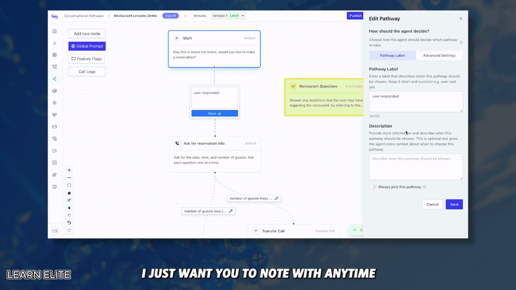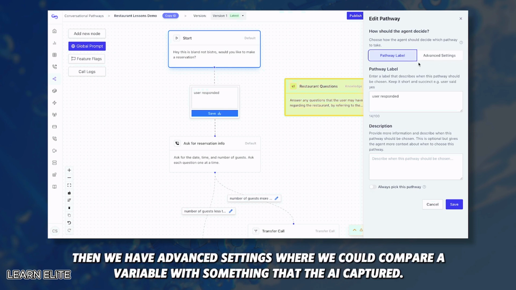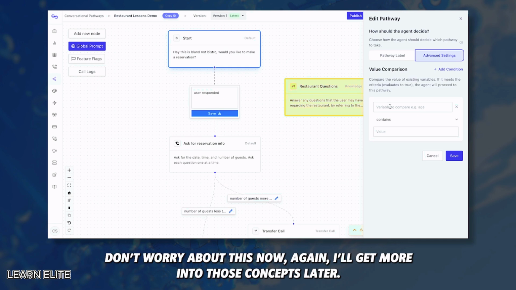I just want you to note, any time you're adding more prompts or more computational thinking that the AI has to do, it will cause the responses to take longer. Then we have advanced settings where we could compare a variable with something that the AI captured. Don't worry about this now. Again, I'll get more into those concepts later.